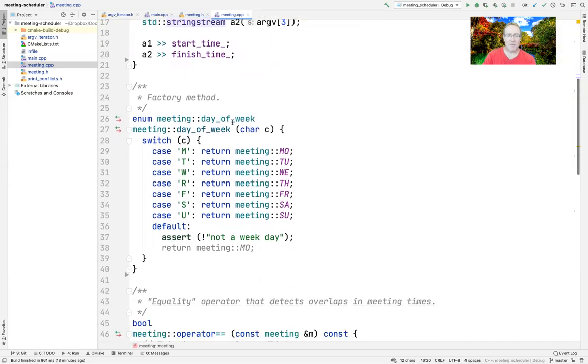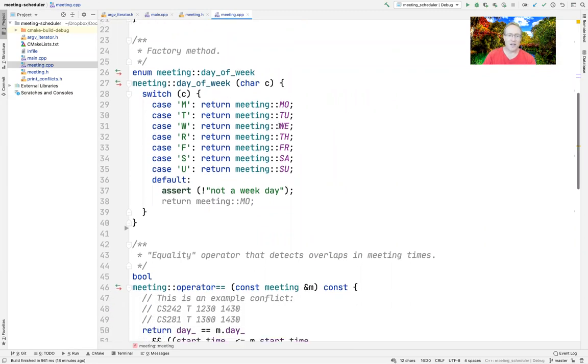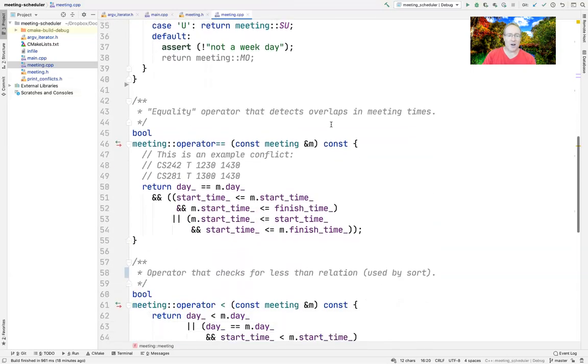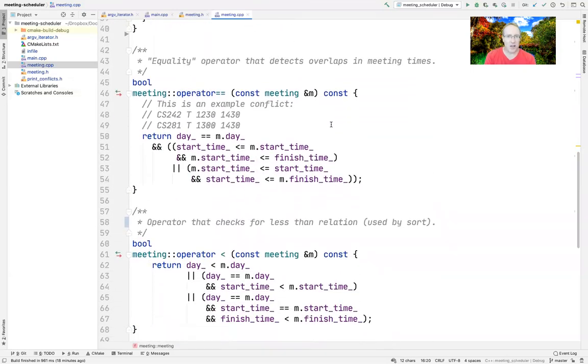Down here we have the method that takes a character and converts it into the appropriate enumerated literal, does exactly what you think it does. It does a switch statement and then returns the right literal. Here is the operator equality, and this is used by the adjacent find algorithm and also by transform, depending on which version you use, in order to be able to detect overlaps in meeting times. And here's how it works.